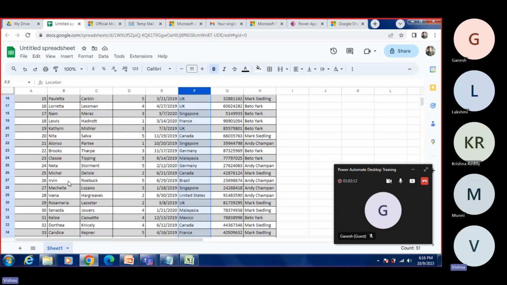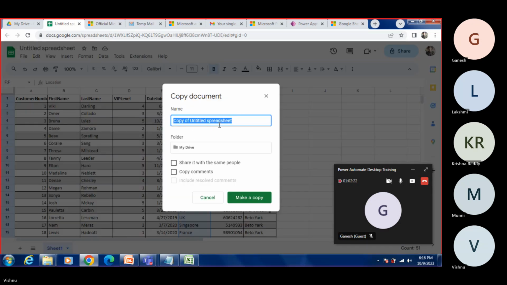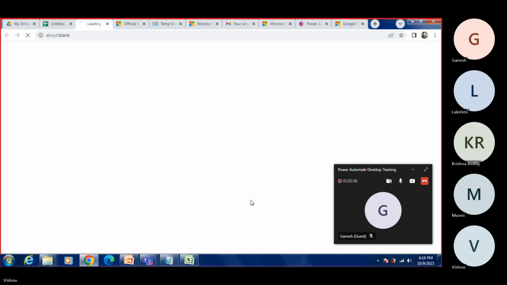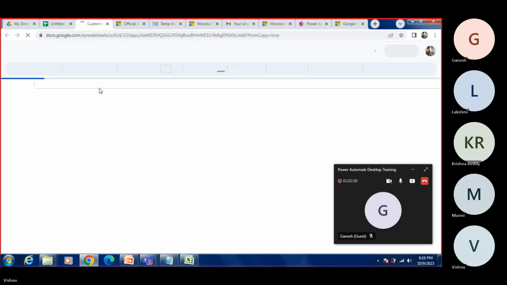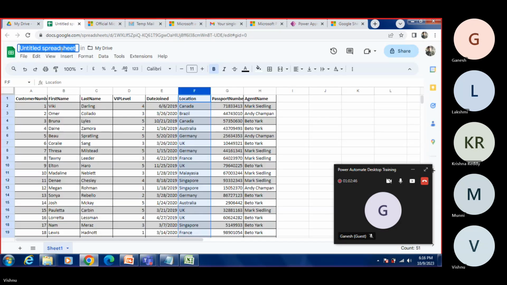What is the sheet name and everything? You can save this to customers. You can use your own data also. Customers to import. You can save here also. I am giving more. You can make a copy. You can create customers to, go here and replace here.